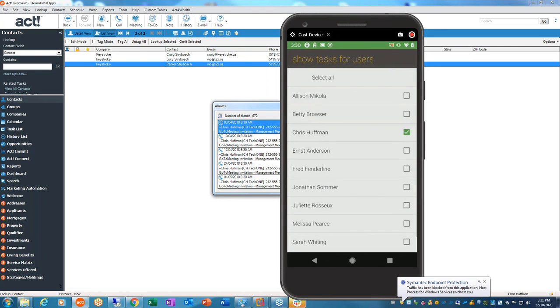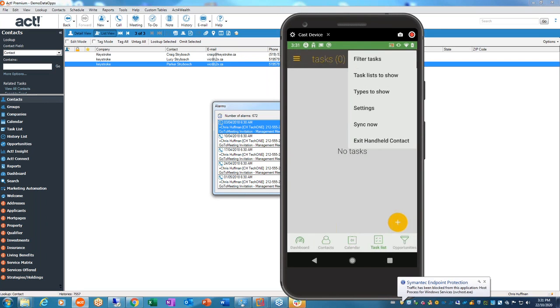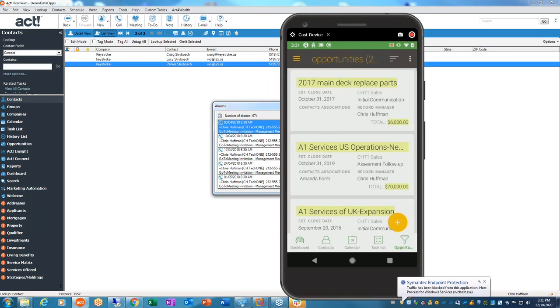Task list to show. So right now, I'm only showing Chris Huffman. I'm going to select all. And then types to show. So very much the same as in calendar, same applications list here. So again, very, very simple to use going through. So if there's no further questions, we'll run to the last section, and that's the opportunities.